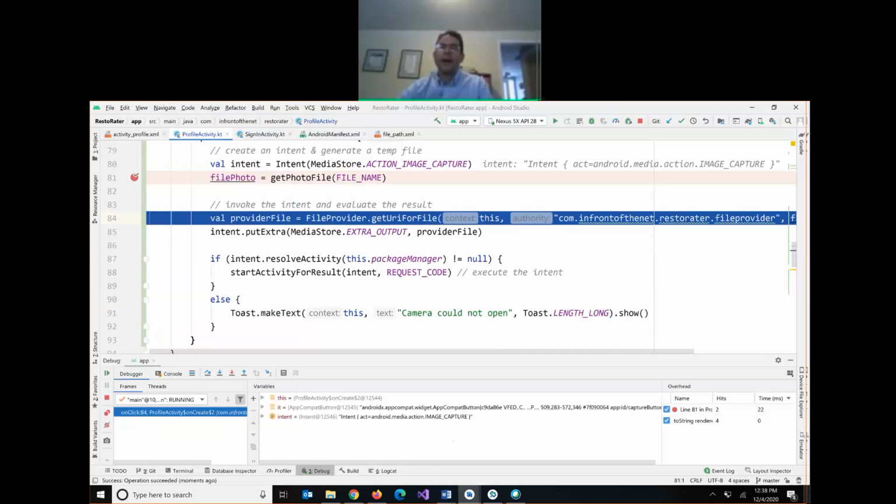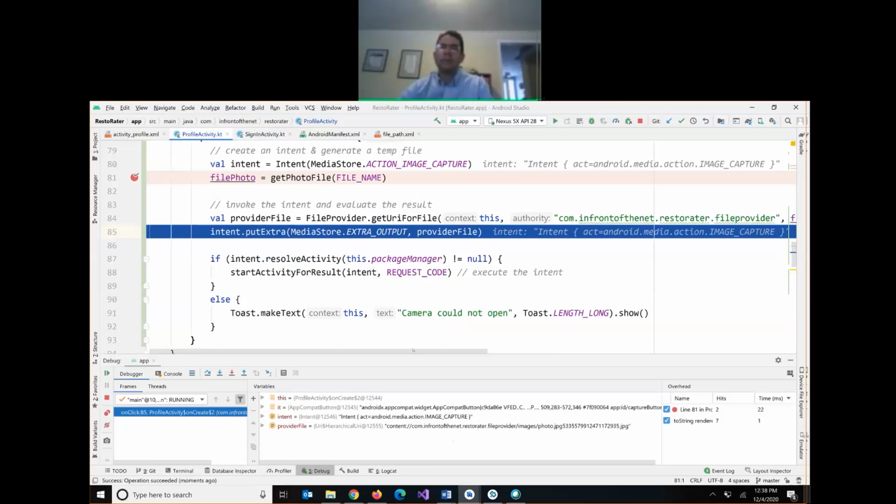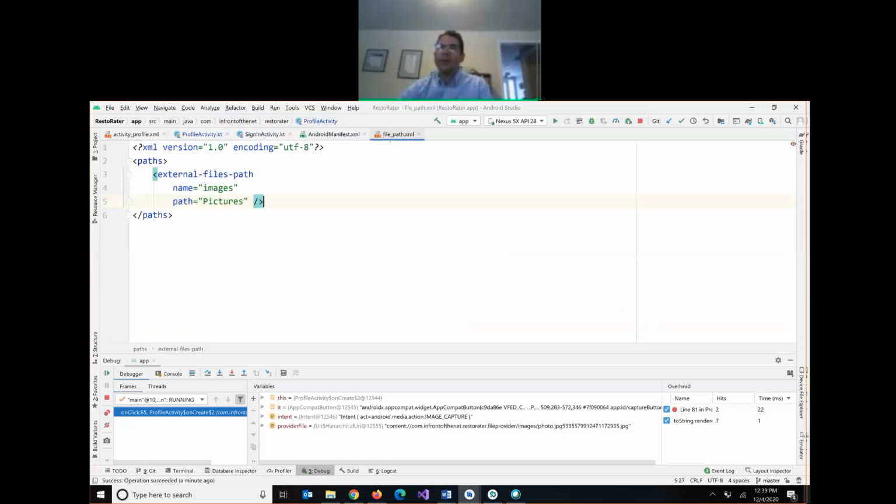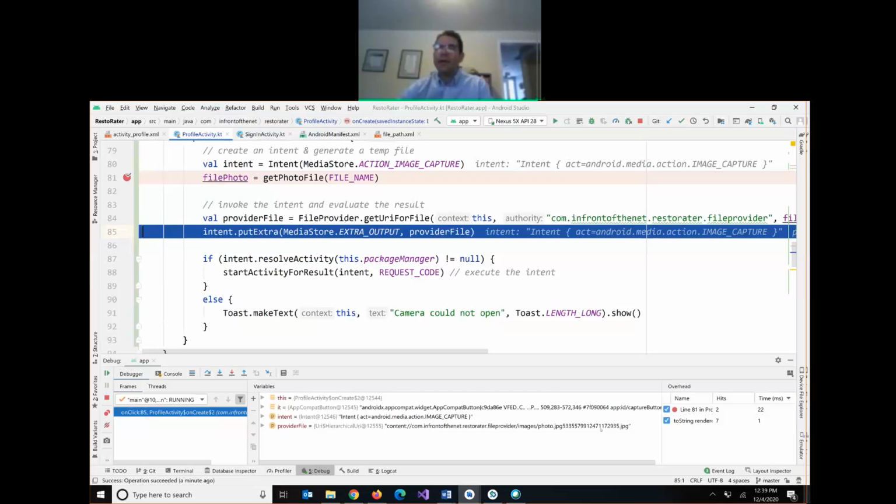So our provider file here, we can see it actually appends it on. So you'll notice there's a unique URI here. It started out as photo.jpg, which we could probably actually remove that initial name. So you can see that it's unique. Here's the URI. So it's in our package name, project name, file provider, images folder, because that's what we set up here in file path. And then we get a unique name.